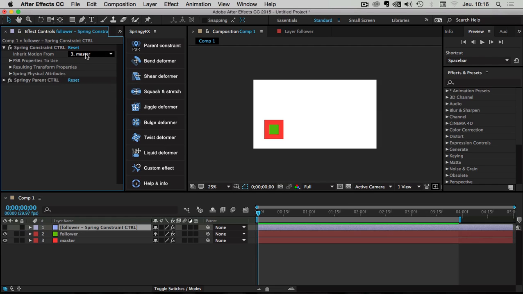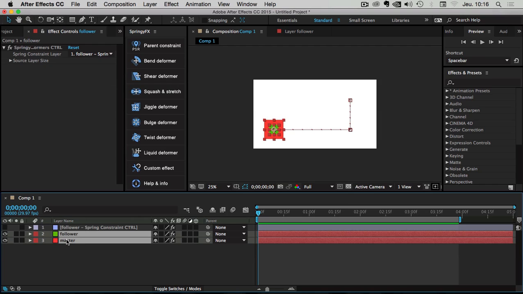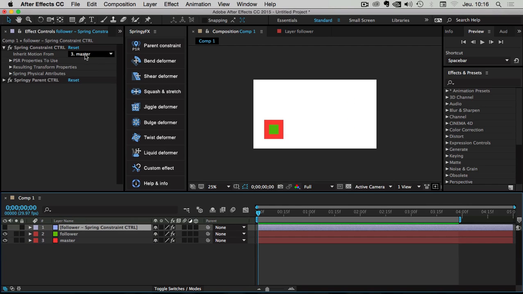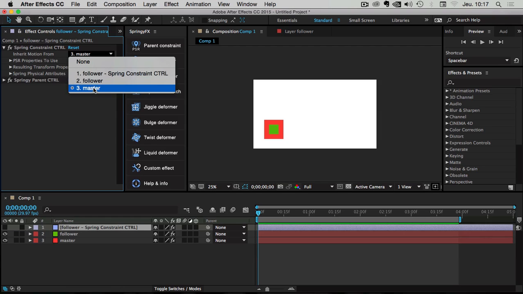So it's always this layer from your composition that must have its keyframes on the position, on the scale, and or on the rotation. So since you have selected the layers in the correct order, it has already been set up for you correctly. But in some cases, if it doesn't work properly, please verify first that your inherit motion is correctly set up to the layer that has its keyframed motion.